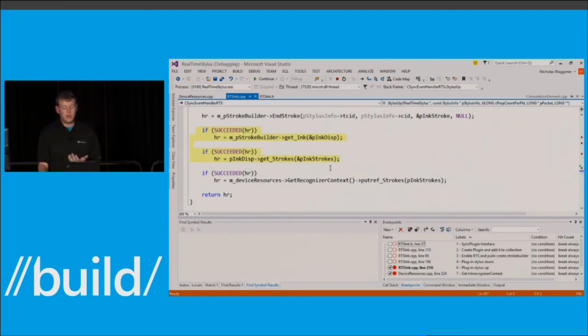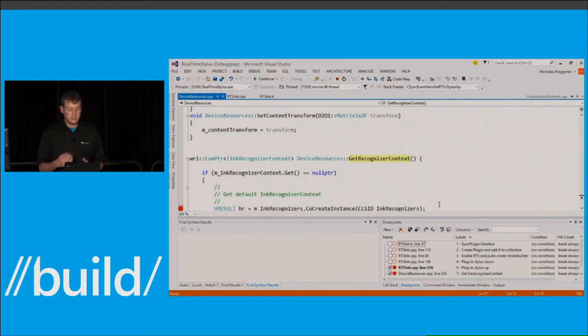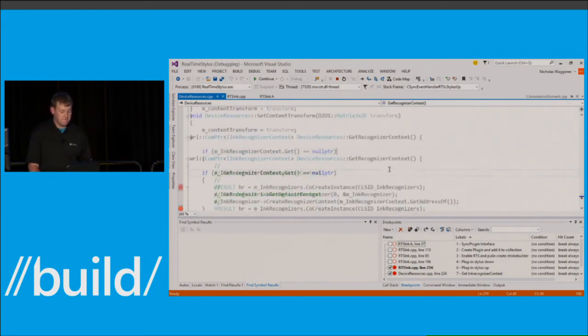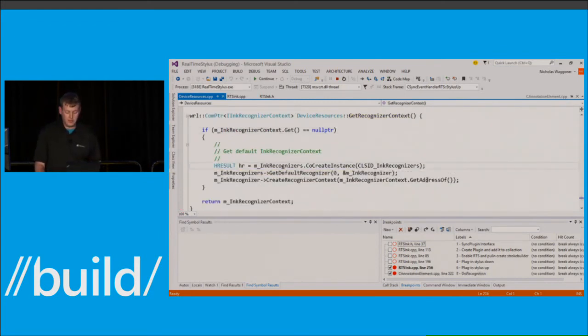And then we want to go ahead and push that over to the recognizer context. Let me step into that because this is just lazily created here. What you have here, I'll walk you through at the highest level. This block of code is basically getting all of the default recognizers that are installed on the system. It then gets the default recognizer with the default language on that second line, and then finally it just goes ahead and creates that recognizer, stores it off, and hands it back.